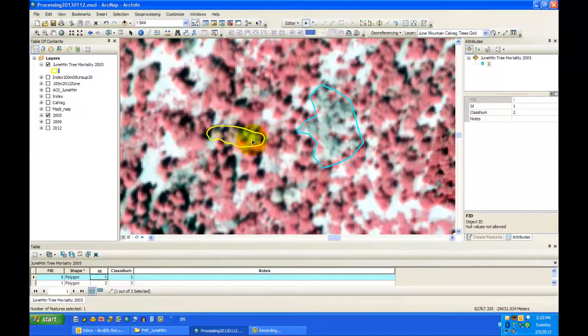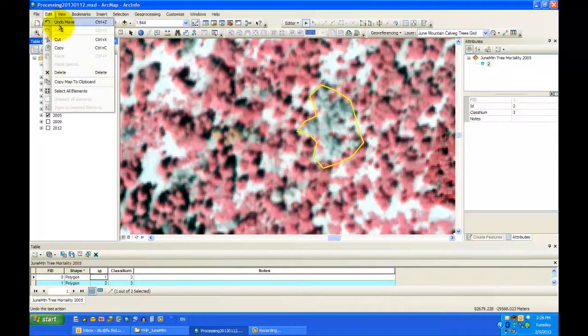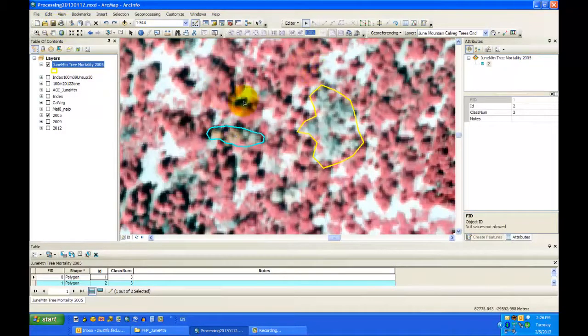This is pretty easy to do. Let's just select another one. Oh, no. Yeah, what did I just do? Undo move. Yeah, there we go. You can actually move the whole thing if you want. It's pretty easy. Click, hold, and move.